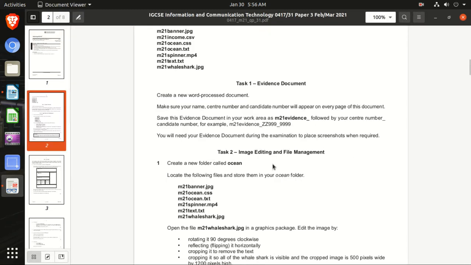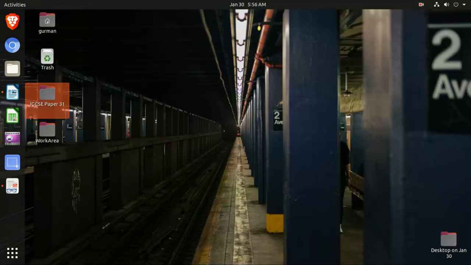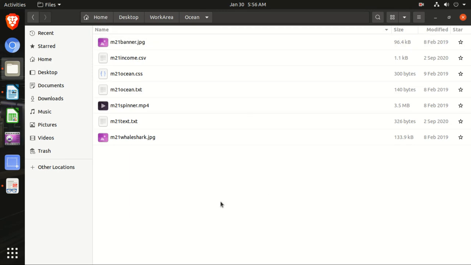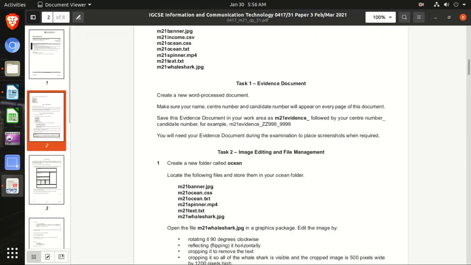Very first, task two is image editing and file management. Create a new folder called Ocean. We have already created the Ocean folder in the work area. I have created the Ocean folder, and here I copied all the files which they have asked for. Locate the following files, store them in your Ocean folder.